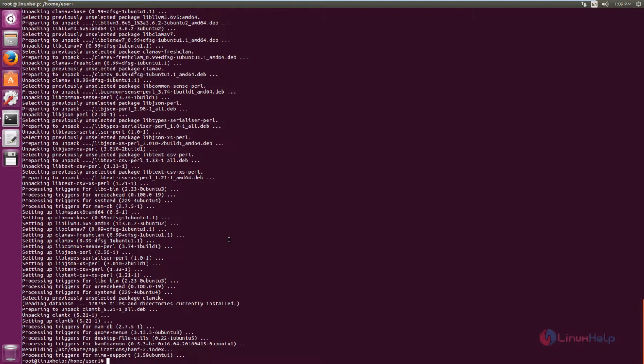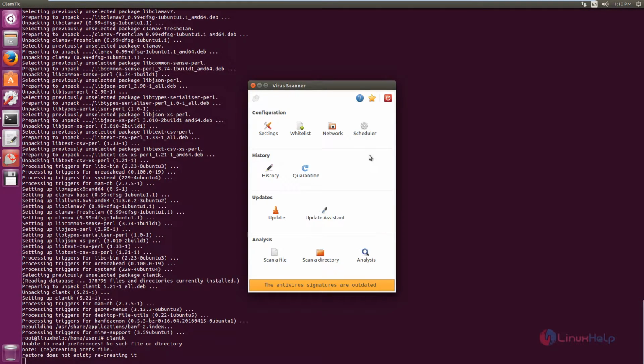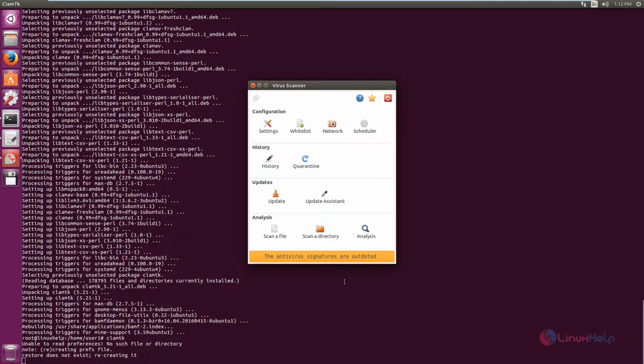Now to open ClamTK, just type clamtk and give enter. Now you can see the ClamTK application is opened. Here you can see the antivirus signatures are outdated. Now we need to update the antivirus signatures. Now we can see how to update the antivirus signature.